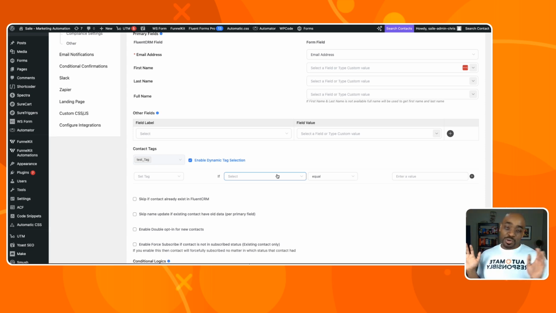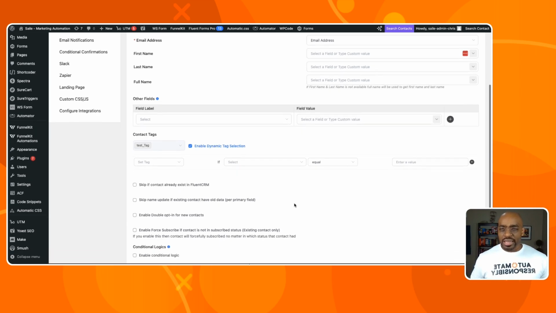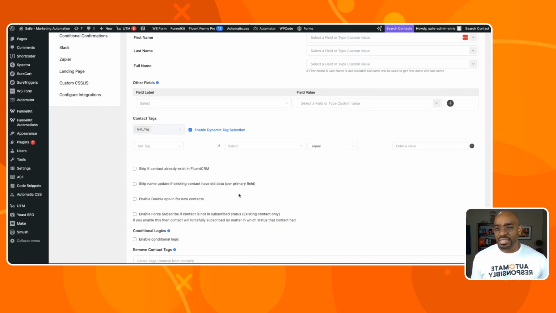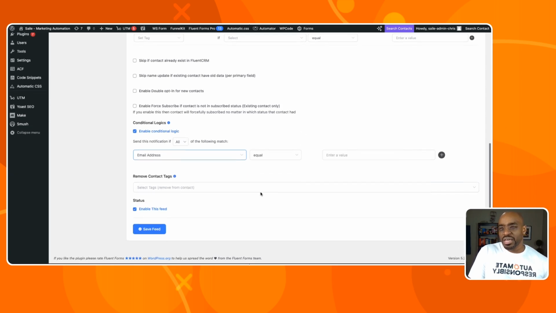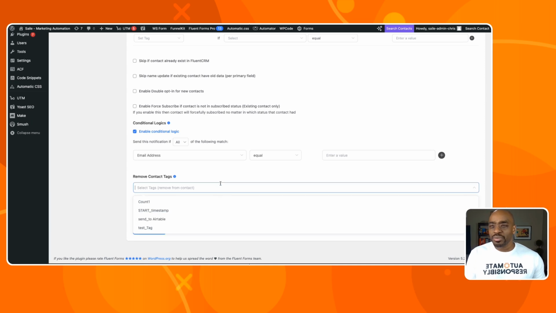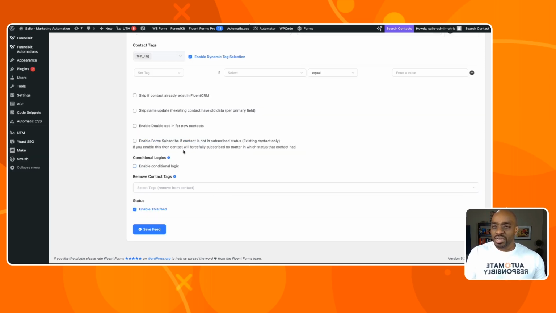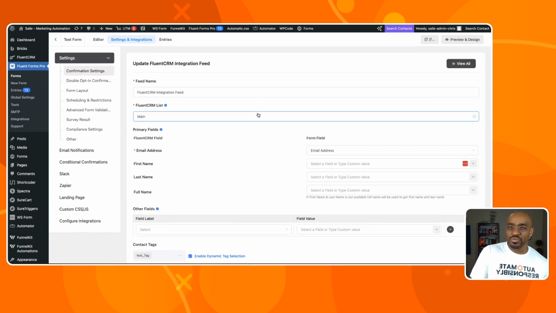All right. We're starting to see some differentiation here, right? Just native, just out the gate. Skip if contact already exists. I'm not going to go through all these, and this is interesting too. Enable conditional logic. These are for notifications, right? So select if email address is equal to that, then no, these are not email notifications. What you're doing is you're removing tags conditionally. Anyways, so you've got a lot more functionality out the gate with FluentCRM.